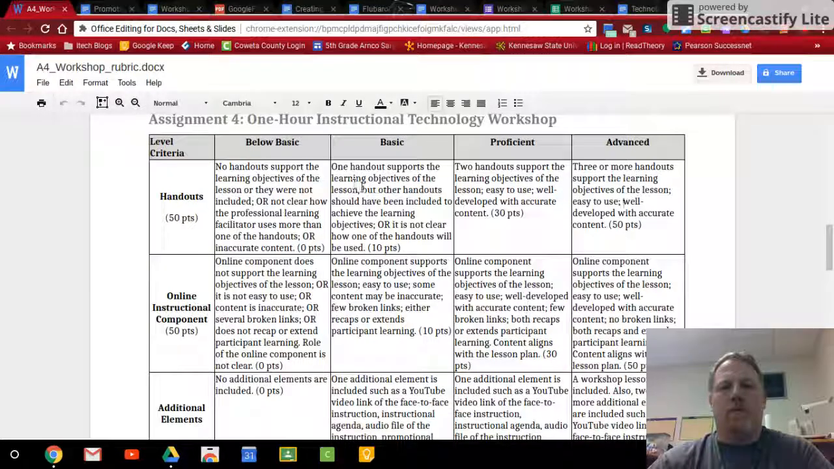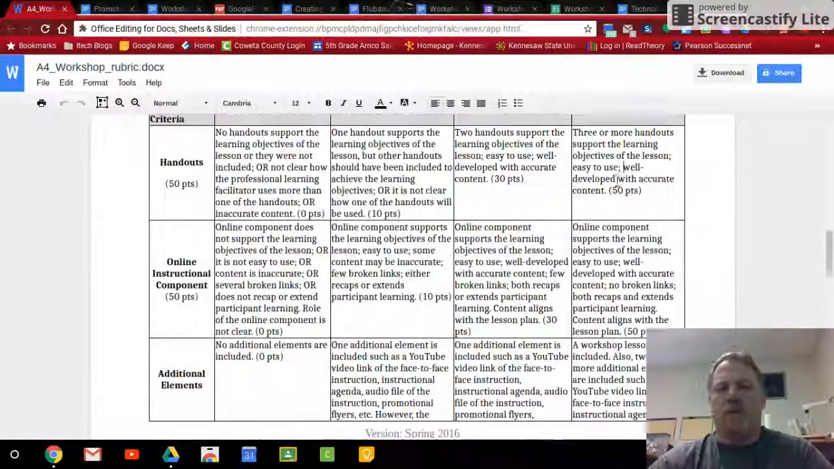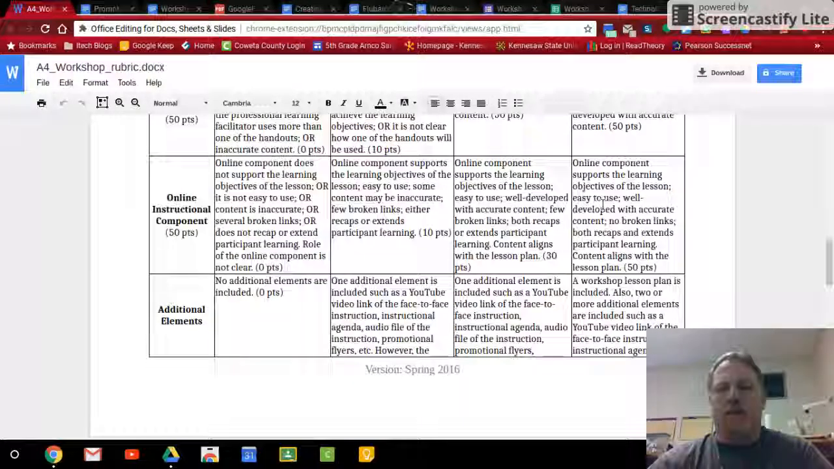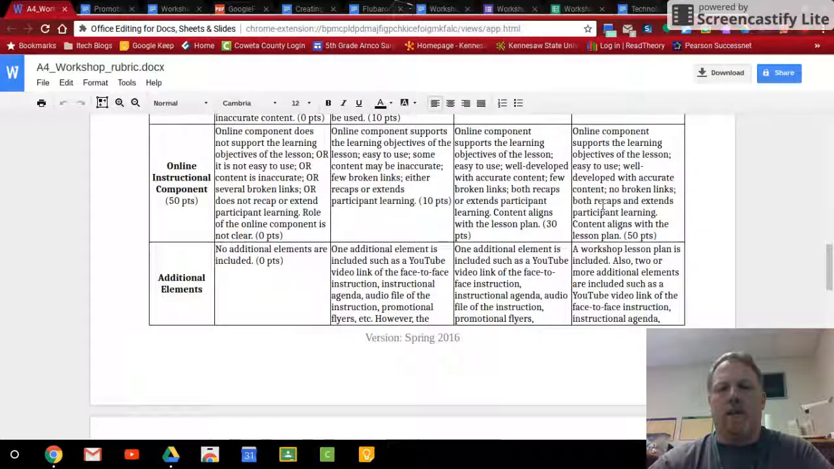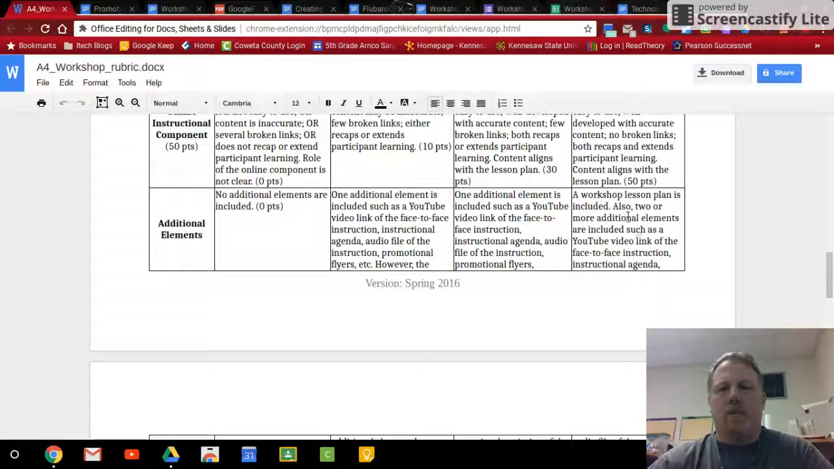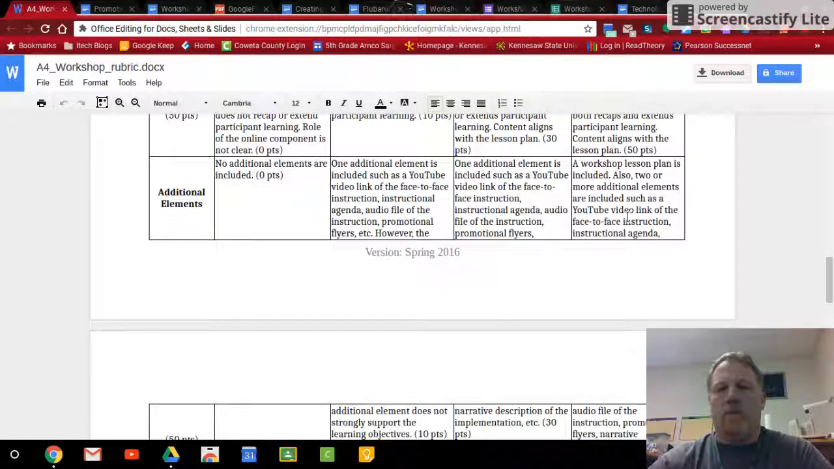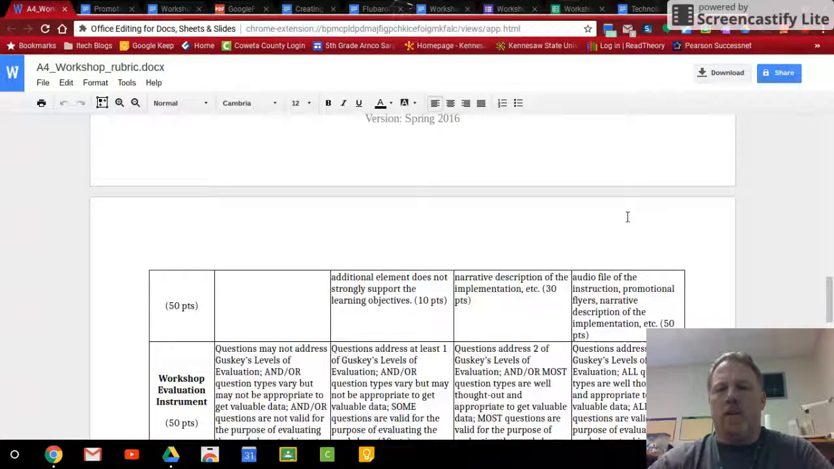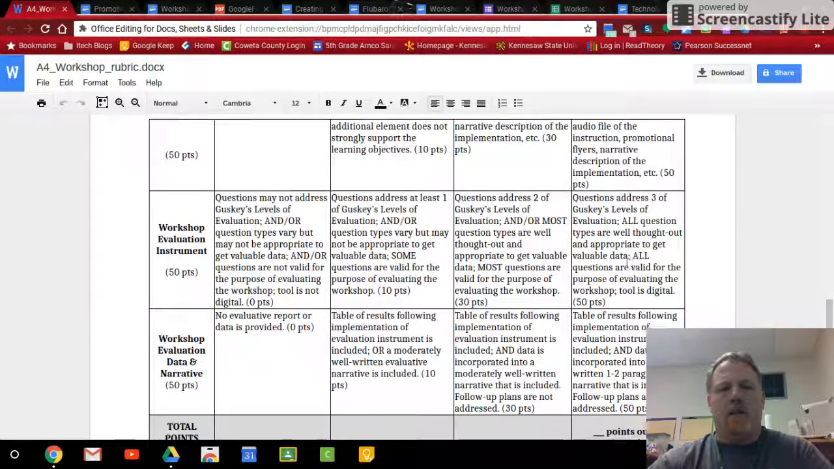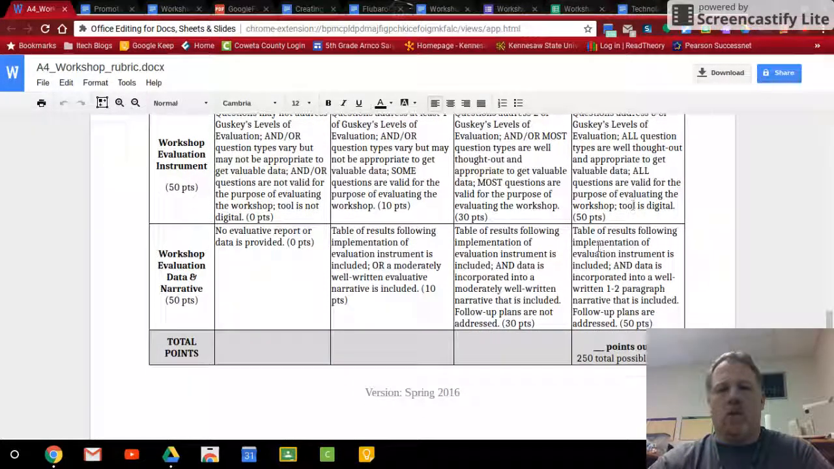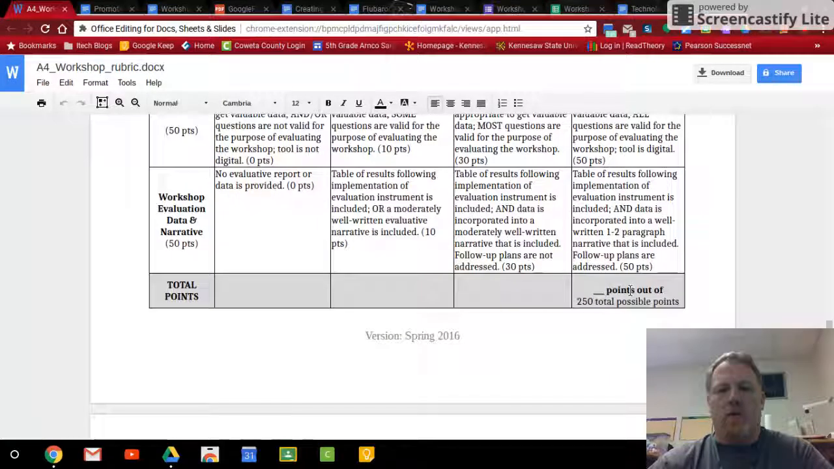The first part of the rubric talked about 3 or more handouts, so I'll show you those. The online instructional component that extends the learning, and as well it recaps it. And I'm going to talk about my lesson plan and my YouTube video that I'm creating right now, the agenda and the flyers, and then my workshop evaluation instrument with Guskey's levels, and then also the workshop evaluation data and the narrative. I'm going to talk about all of those things.